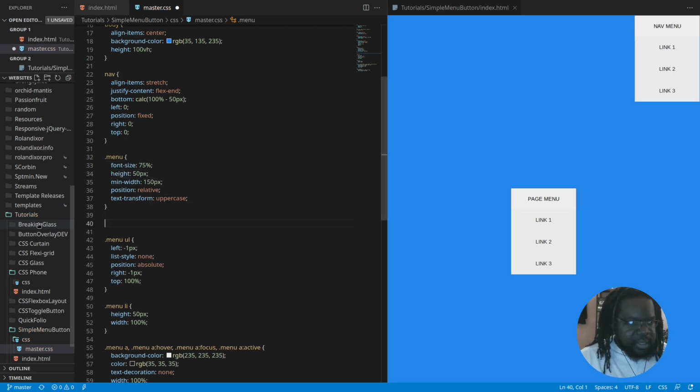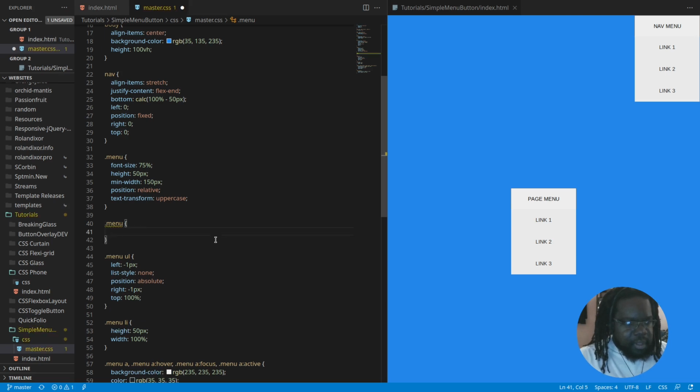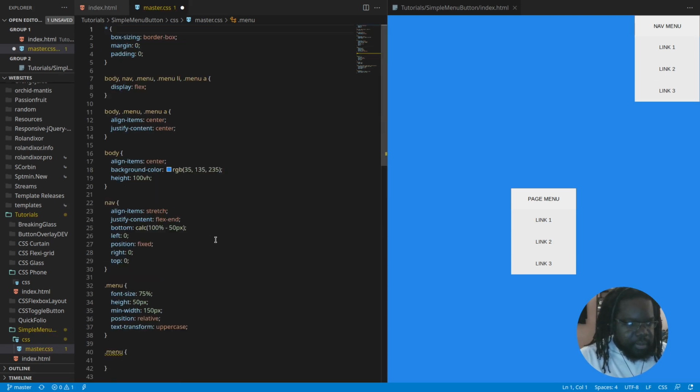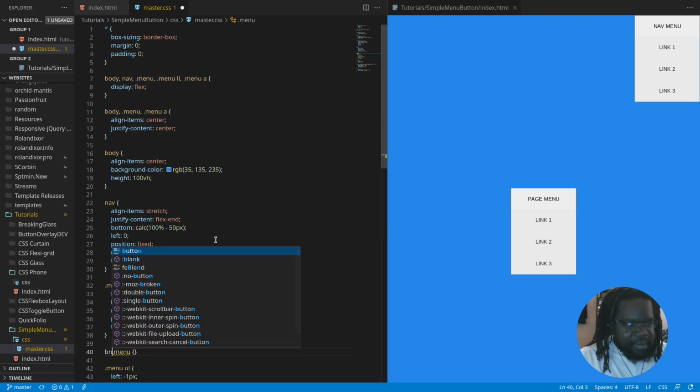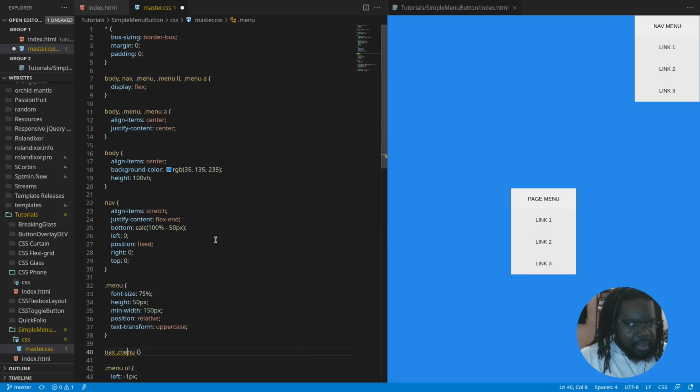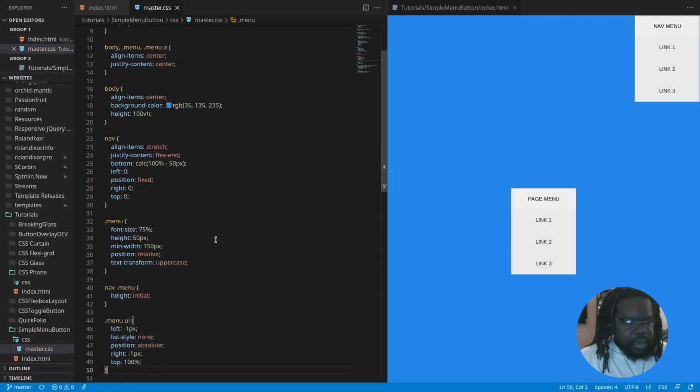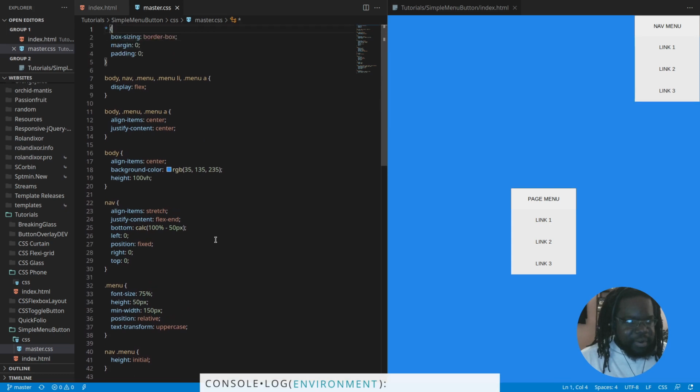And the menu button in the nav bar, we want that to be an automatic height, so we're going to set that to menu. Oh wait, nav, oops, pressed the wrong key there. Nav, menu, and we're going to put height to initial. Now what that does is it resets the height to whatever it would have been by default.